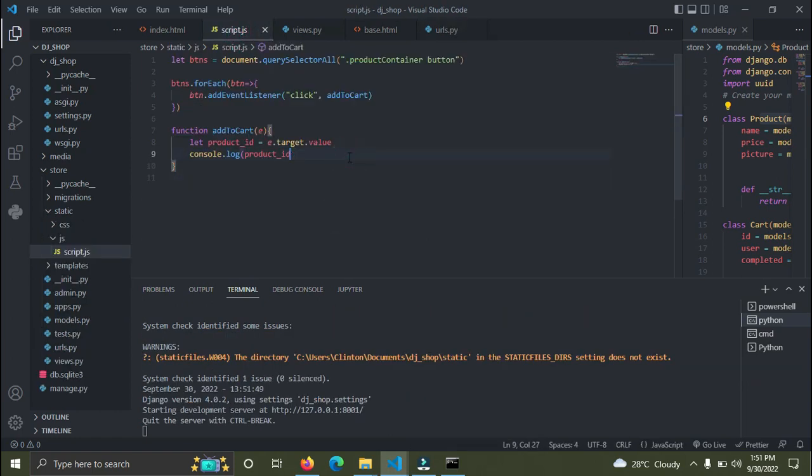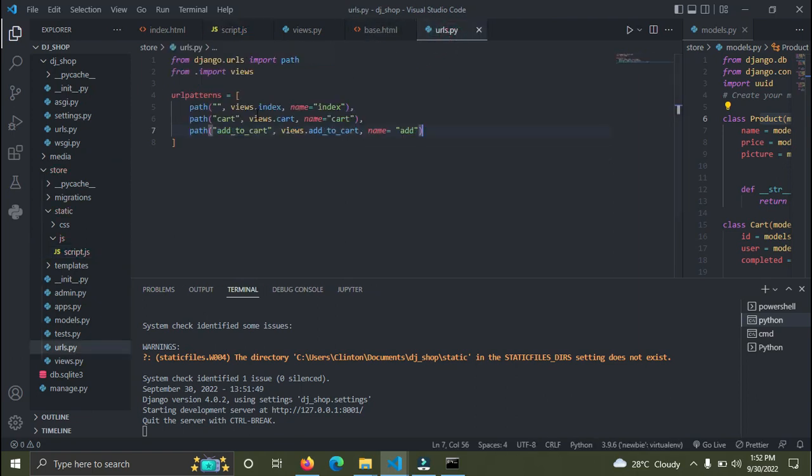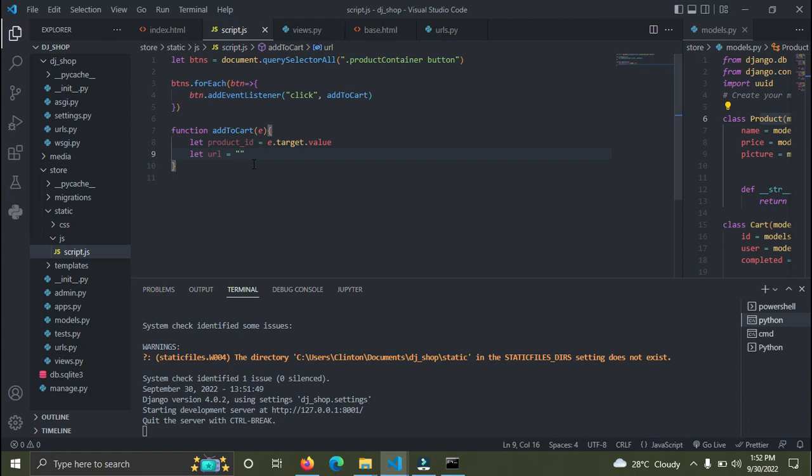I want to simply send this ID to that view I just created. So how do I send it? I'm going to send it through a URL. I'm going to create a new variable called URL and set the URL equal to this path. Understand? Let me copy this now and I'll paste that here. So that's it there.